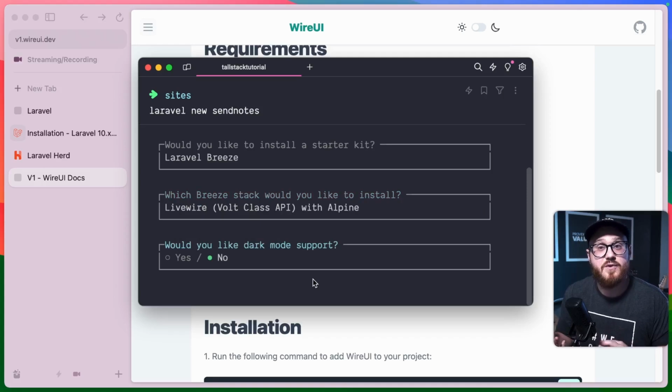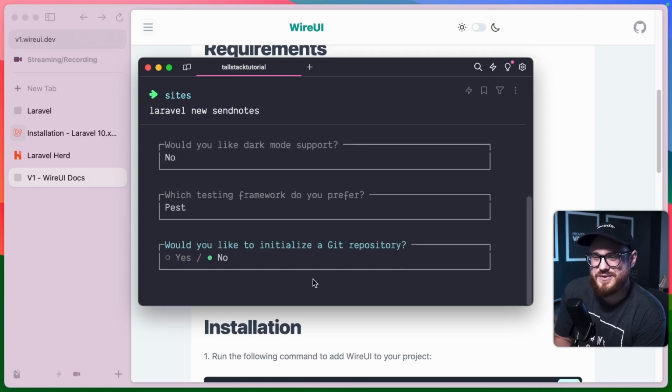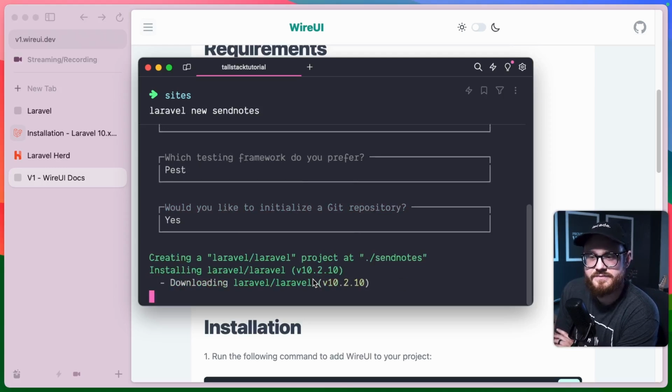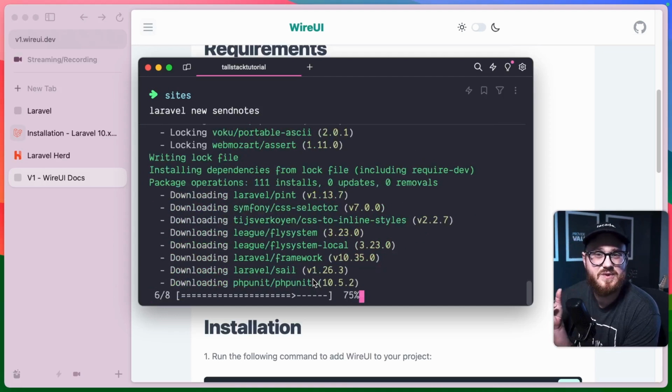And basically, Volt is single file components in Livewire, very familiar to the React world, for example, where you'll have all your server functionality in the top of the file, and then your view functionality in the bottom of the file. So that way you're co-locating those files. We're going to say no for dark mode support, just to make it a little bit easier. We won't do any tests in this particular video, but we'll select Pest, and then I'm going to initialize a Git repository.